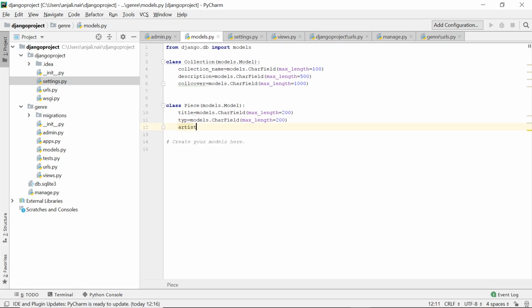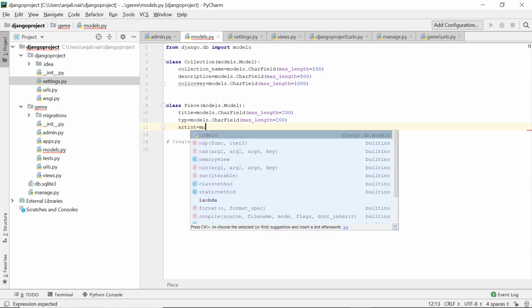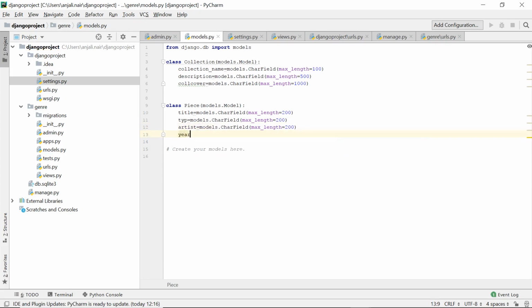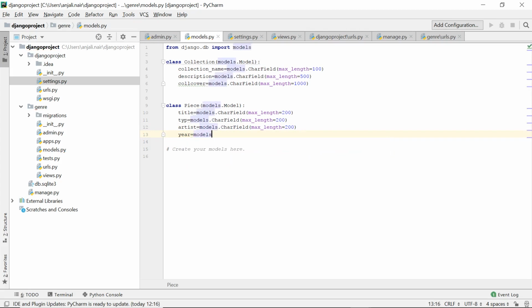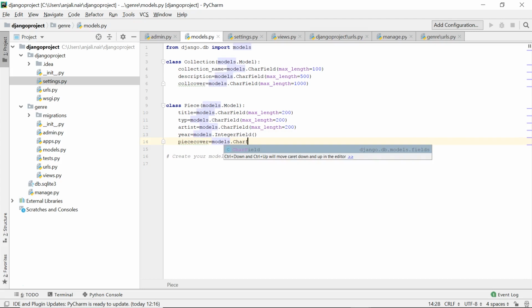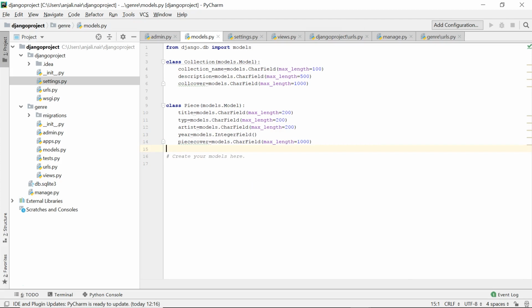Next, we'll have the artist name. For a book, that would be an author. For a poem, that would be a poet. So we'll go for the general term, which is artist. Then the year it was published. Now the year would be an integer, so we have a different field type here, the IntegerField, and that does not require a max length. And finally, for each piece, you'll have a cover, so I'll name that piece cover. Again, we'll pass the link of an image here, so CharField with the max length of 1000. And yeah, our two models are created here, class collection and class piece.